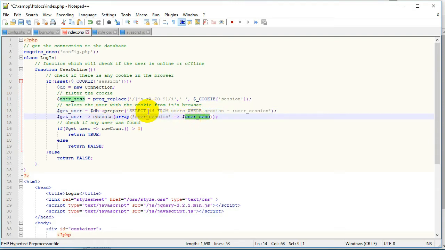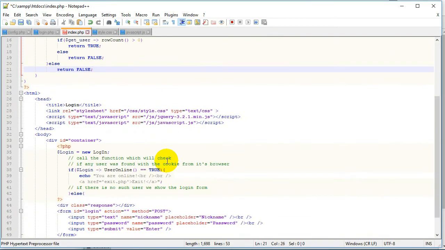So we go in the database, looking for a user ID which has the session that the user has in the cookie. In case there is a user with such a session, this function will return true. In case there is no user with such a session, it will return false. And also, in case our function didn't find any cookie with the session name, it will also return false.